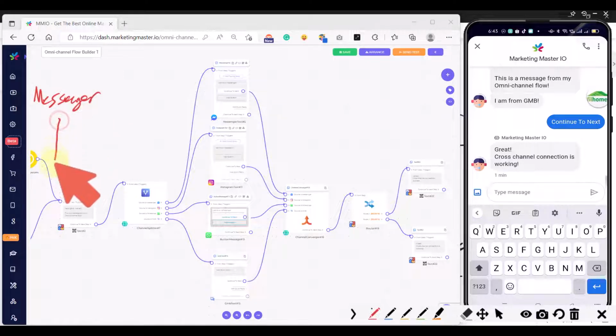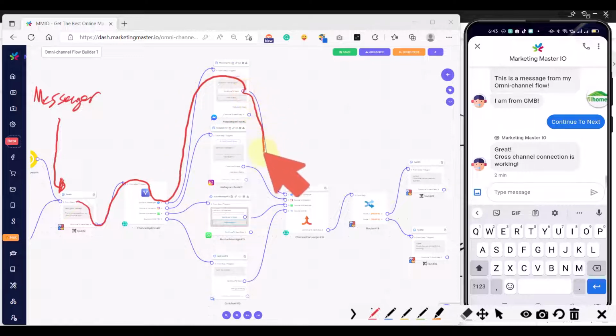So what would happen is the message would go here and it would trigger your omni-channel chatbot. And the thread will go from here and then it will go to the channel splitter. And since this is from Messenger, it will send the message that is connected here. And now if you click the button, it will go back to the channel converger. And now we are back to the common flow thread and it would send the message as usual.